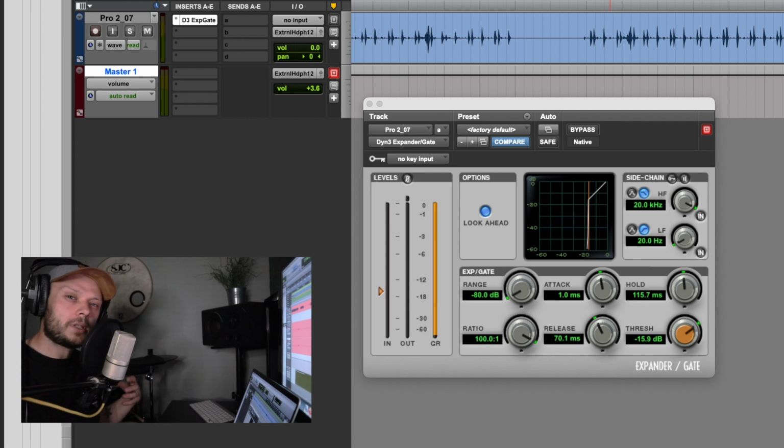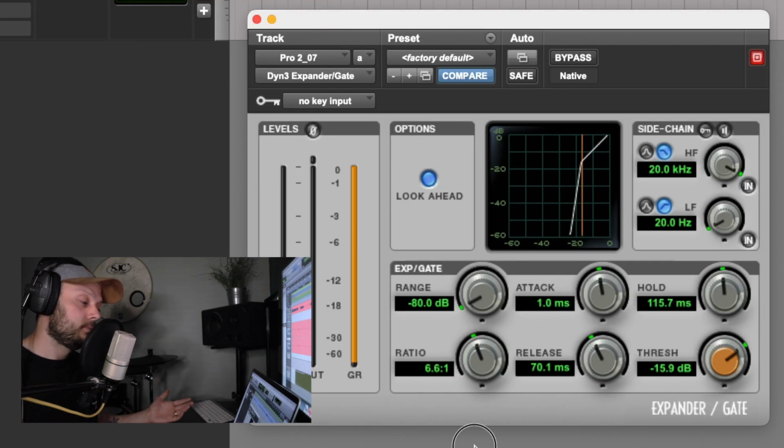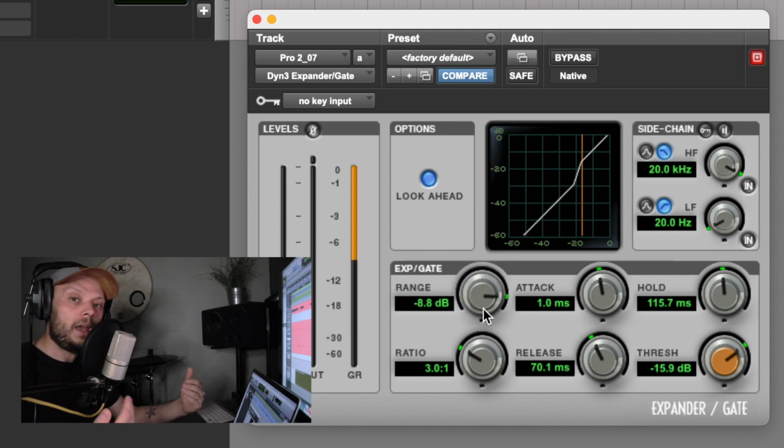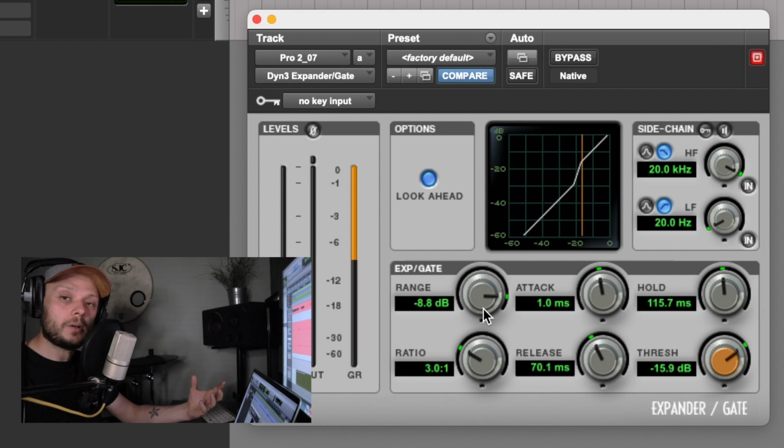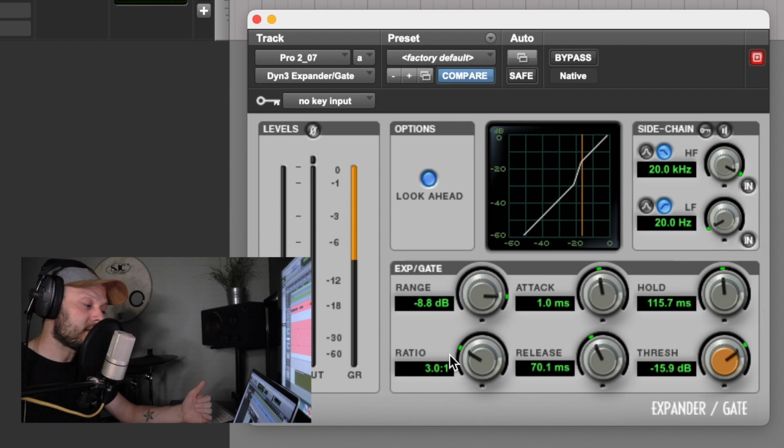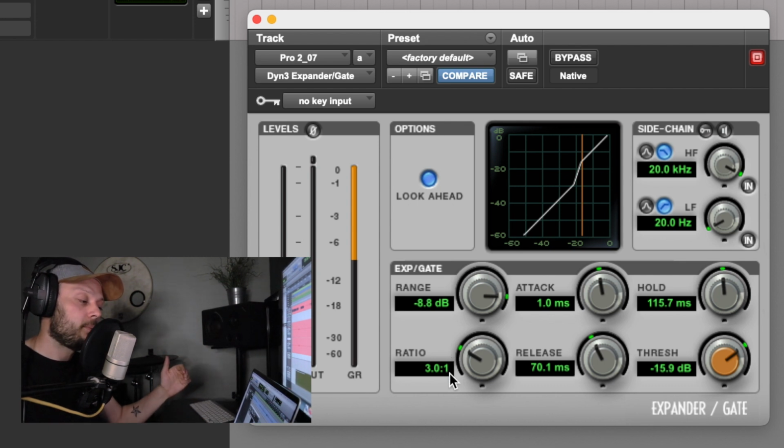But what would happen if we use this a little bit more like an expander? Let's say we apply a smaller ratio and a smaller range. In this instance, what would happen is the ratio is saying that anything that drops below the threshold is going to be turned down by a ratio of 3 to 1. And then the range is setting the maximum amount that the signal will be turned down by. So with these settings here, everything's going to be turned down by a ratio of 3 to 1, but nothing is going to be turned down more than 8.8 decibels.